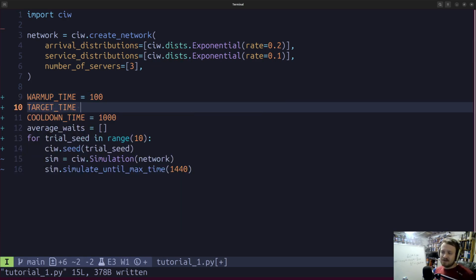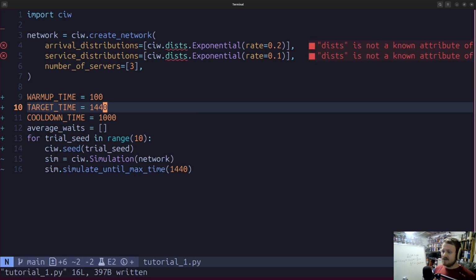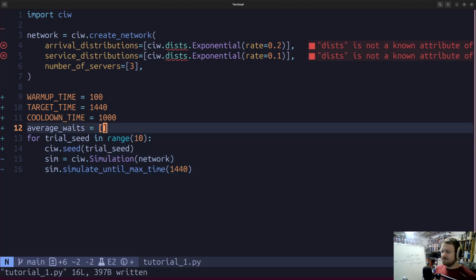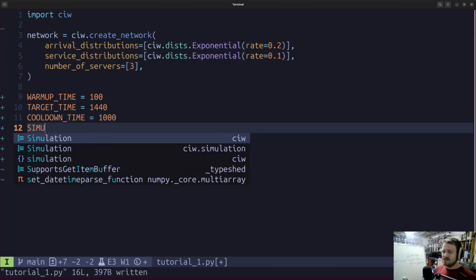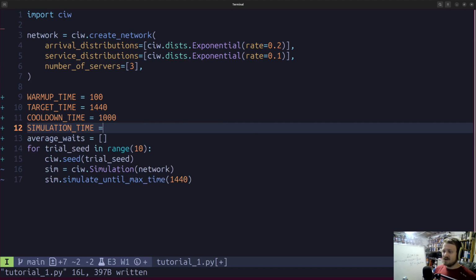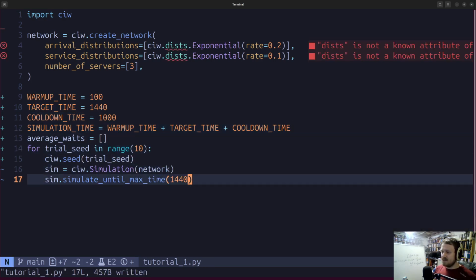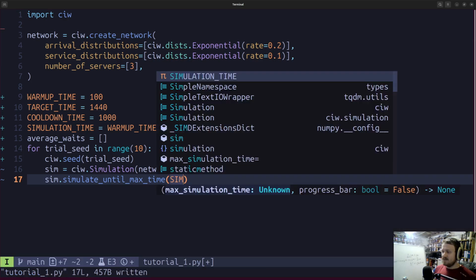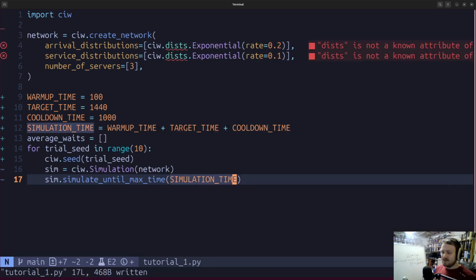and then maybe just to break something down further, I don't know if I would really call this target time in general, but let's just take that 1400 there, and so we'll call this simulation time or something like that. And we will just take the sum of these. So warm-up time plus the target time plus the cooldown time. And we'll put that right in there. There's our simulation time.